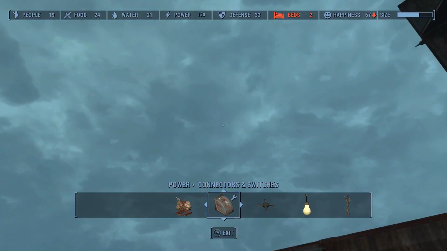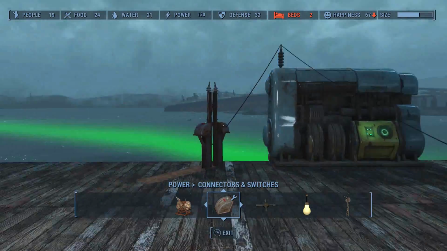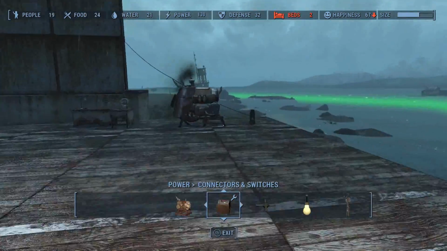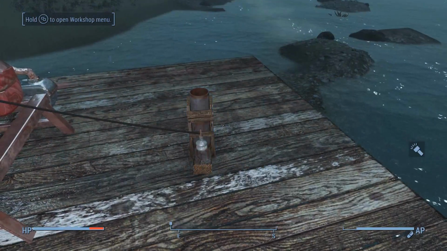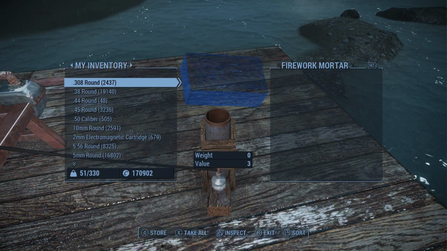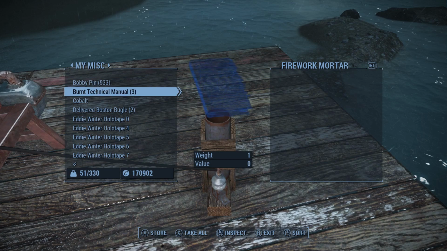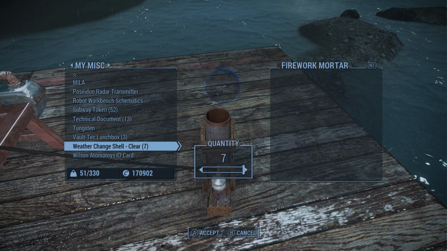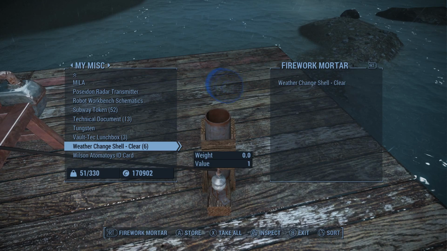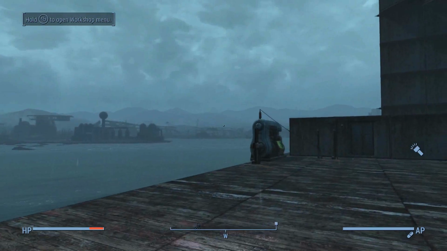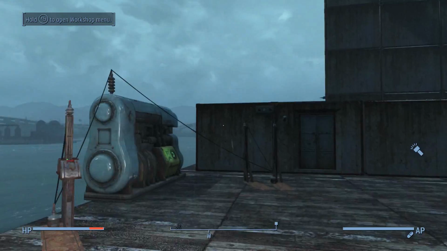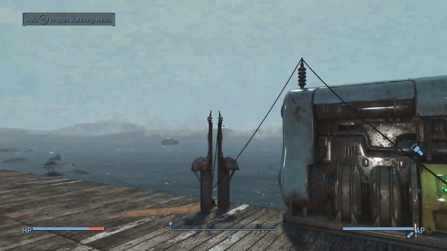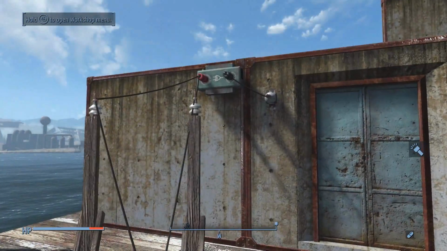And is it raining again? No way. Did this not work? This is why I hate using the clear day shells, because usually immediately right after you get bad weather, and normally for me it's a rad storm. All right, get out of here, bad weather.